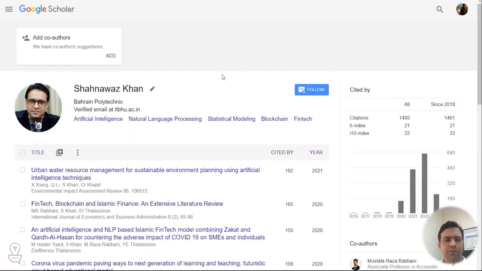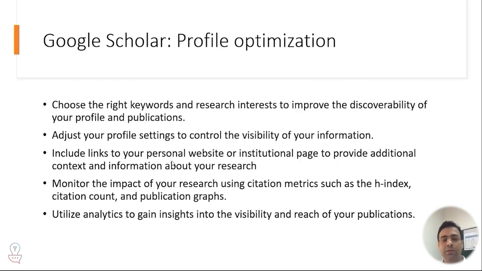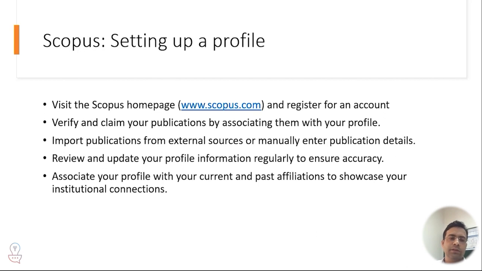Okay, so these are some features of Google Scholar and optimization as well, because the right keywords must be there in your research interests, because that makes your profile visible to others who are working in a similar research group. Second is Scopus profile.